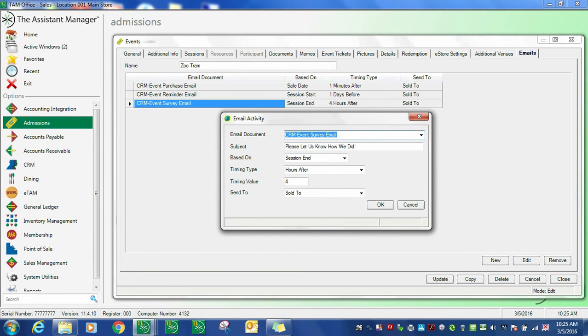And then finally, there might be events in your organization. It could be, as this is a tram tour in my zoo, it could be anything. It could be a movie they've attended. It could be a cooking lesson that they're attending, or some type of educational program or class. You'll notice here I've got 3 different activities set up in this case. One to thank them for their registration. The next to remind them a day before the event that they have signed up for that event. And finally, to send an email 4 hours after the event asking them to participate in a survey.